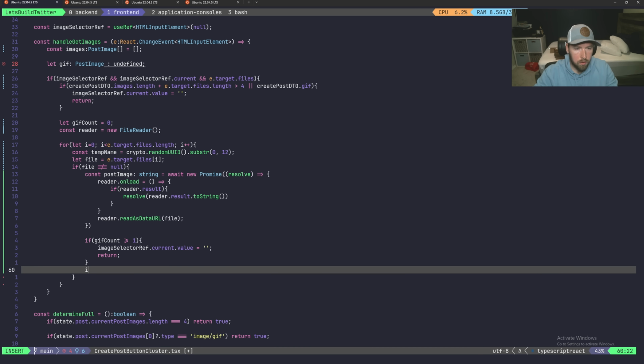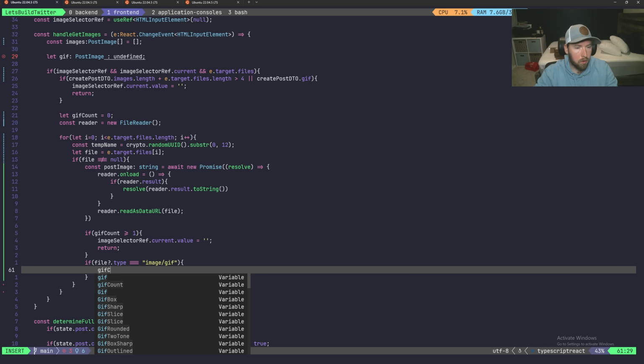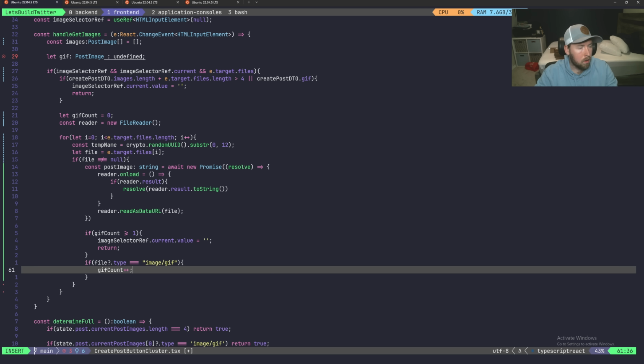And then next we're going to say if our file?.type is equal to image/gif. And I think maybe we should have changed this slightly because you can have an image and a GIF at the same time. So we might have something broken here. I don't know. We'll deal with that later if it pops up.